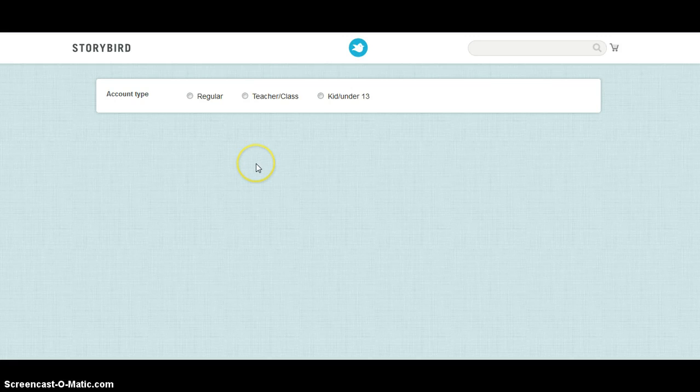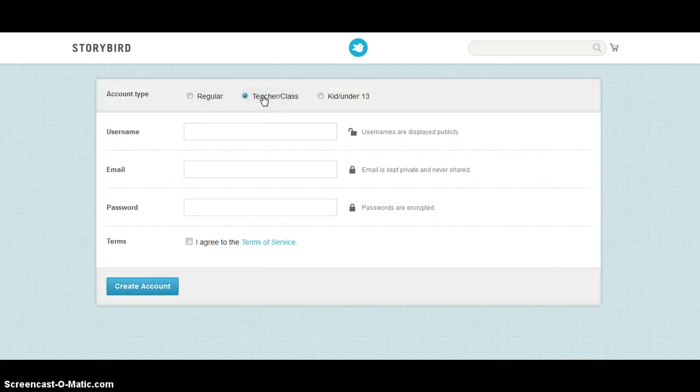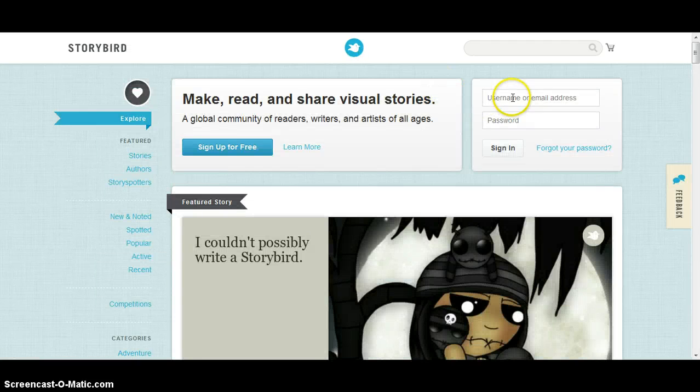An account isn't necessary to actually create a Storybird, but you do need one if you want to save it. As I mentioned before, there are different types of accounts. You have a regular account, a teacher/class account, and one for kids under 13. All of the accounts require you to create a username, a password, and to have an email address. Because I already have an account, I'm going to go back to the main page and log in.